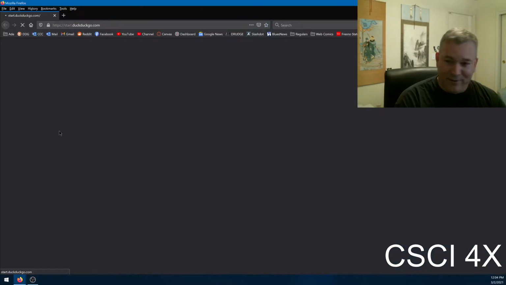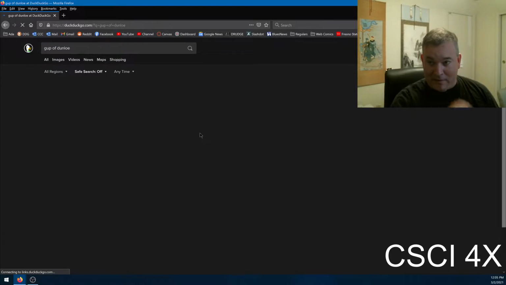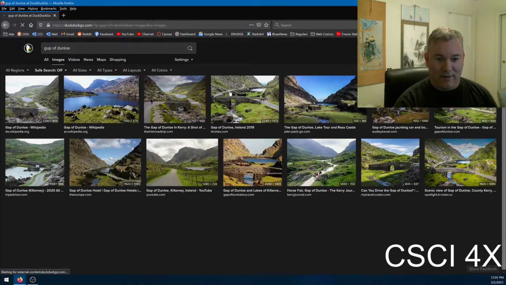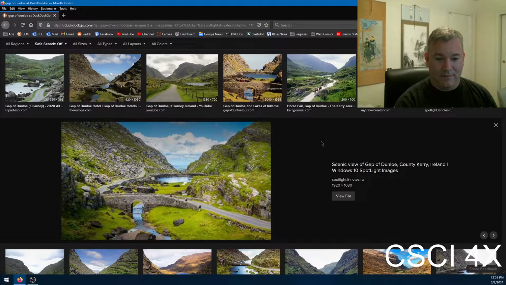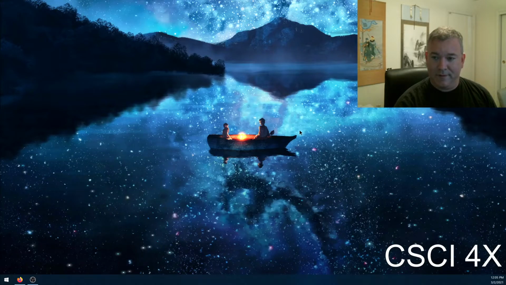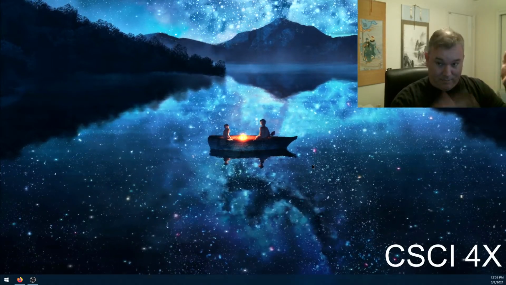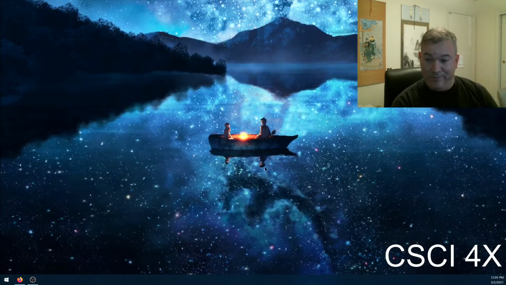I don't know. Gap of Dunloe is actually a really nice bit of Ireland. So if you ever go to Ireland, it's really nice. It was pouring when I was there because, you know, it's Ireland and it does that. But it's really scenic. It's a really beautiful chunk of Ireland. I was planning on hiking it, but I ended up just getting a carriage ride, which is still pretty cool.